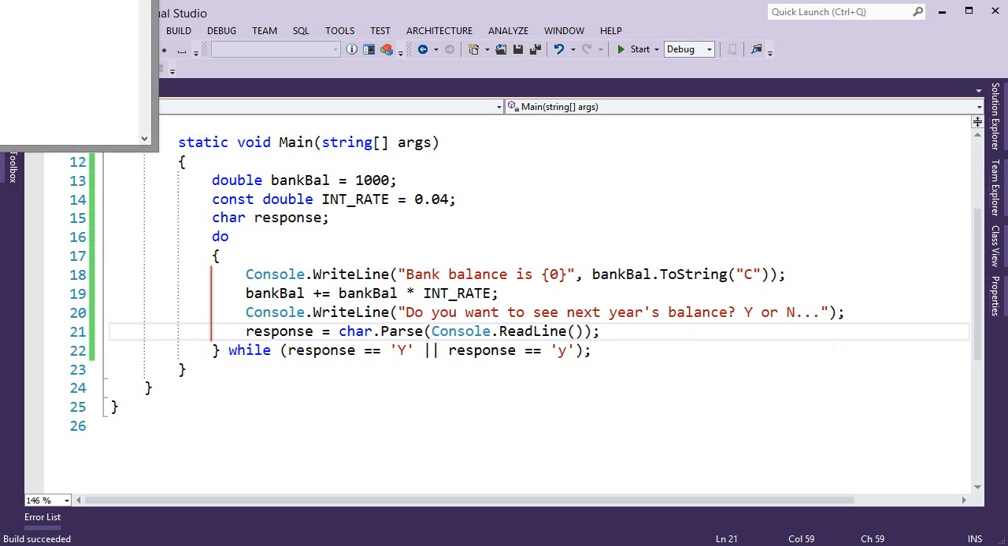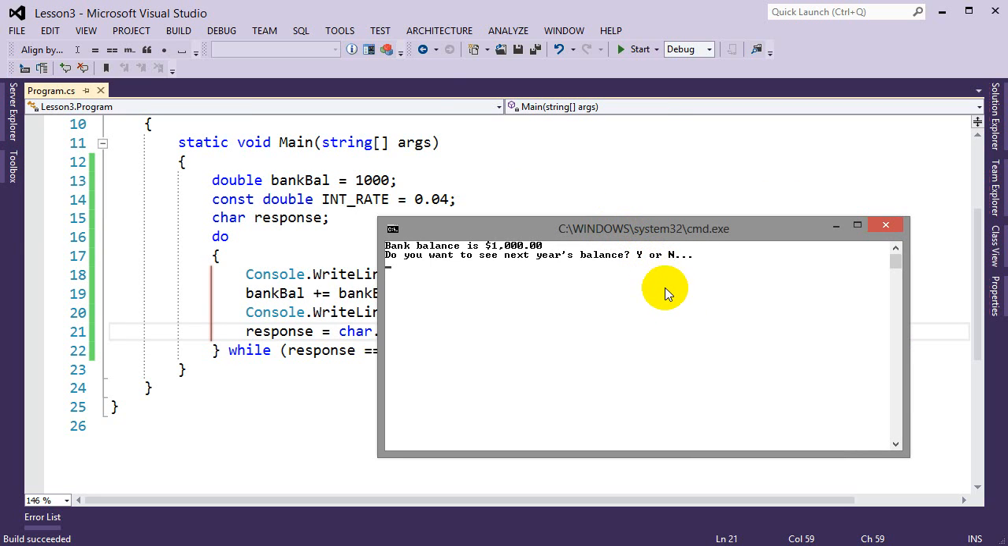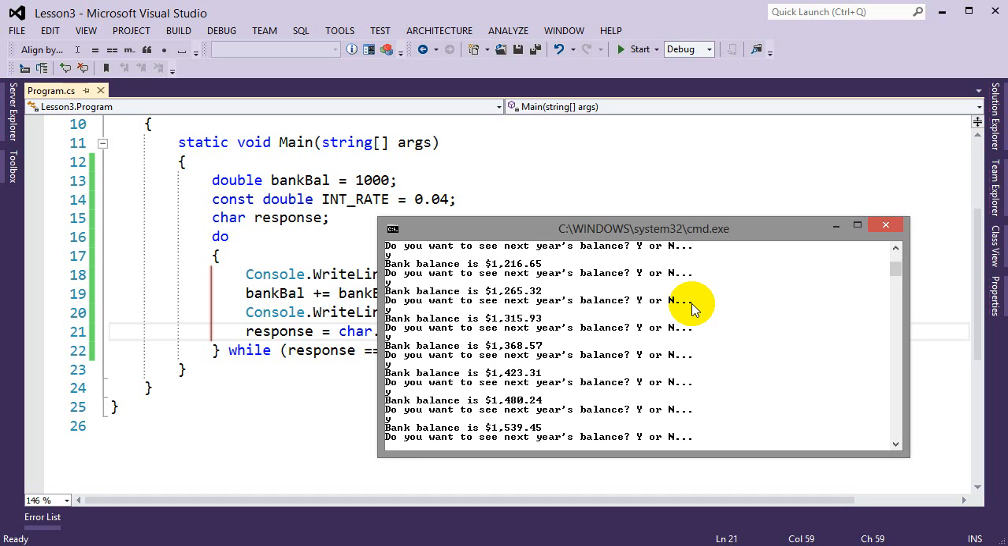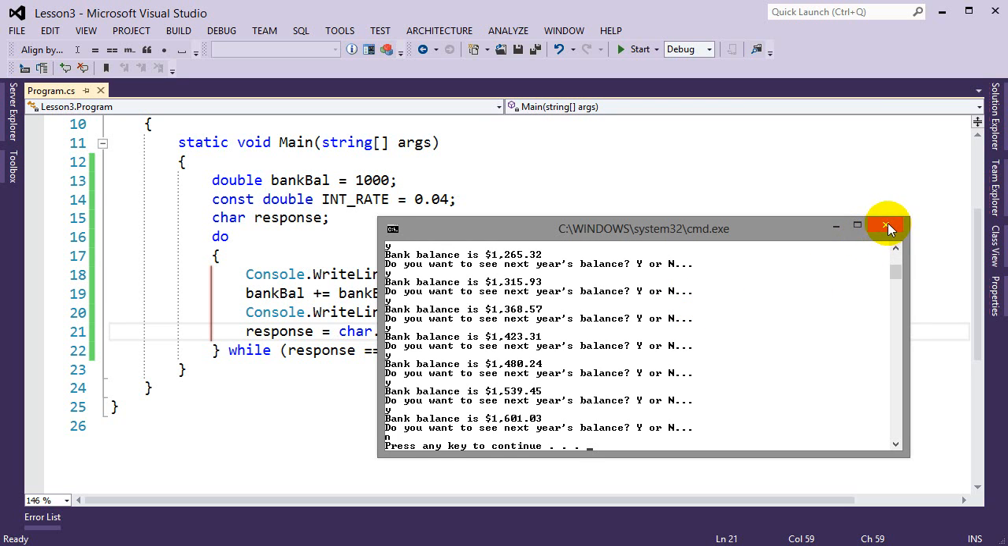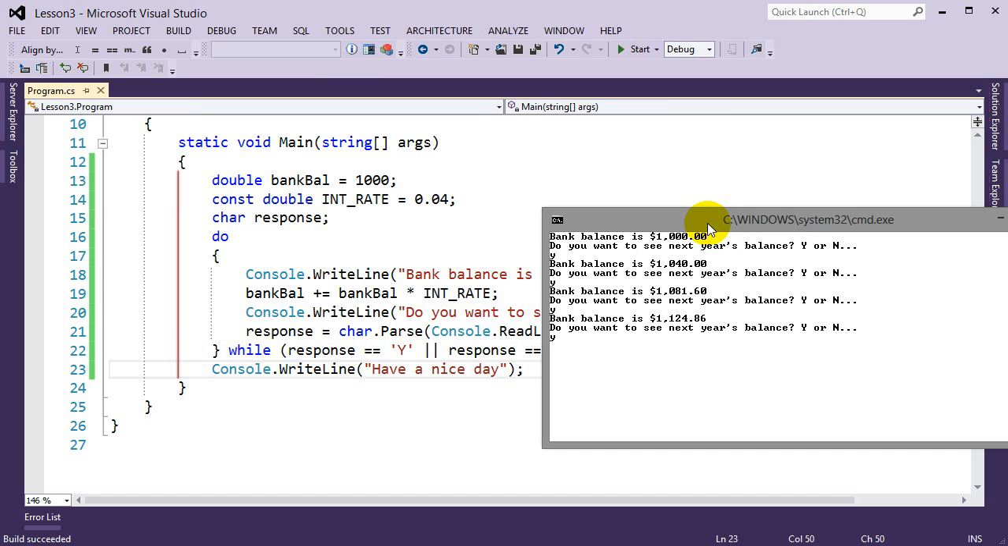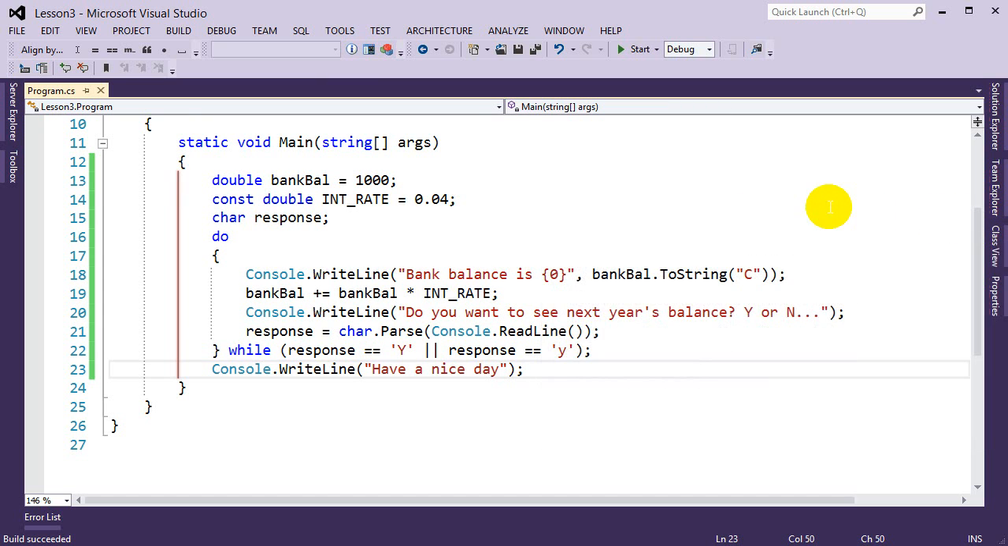So let's run the program. So it displayed my balance, and then I can hit yes, yes, yes, yes, yes, yes. It's still the same exact thing. And I didn't program anything, but hit no. I could make it say that message again just by putting the message here. Okay, let's do it again. And then no. Have a nice day. So that is the do while loop.